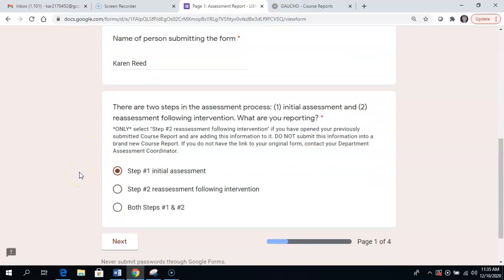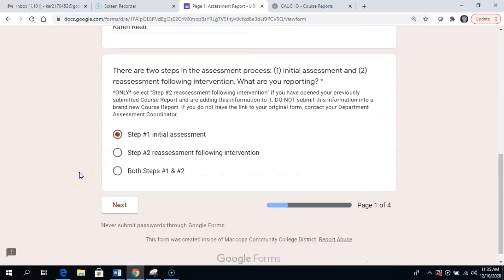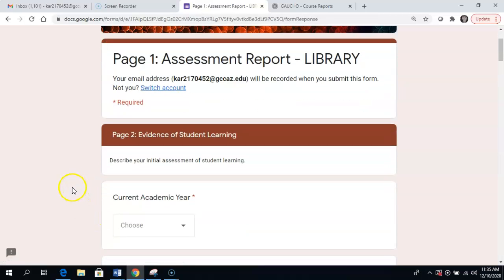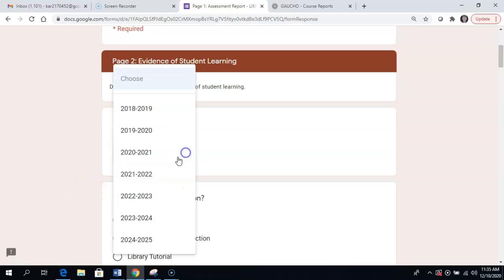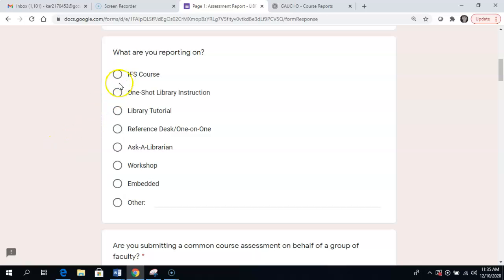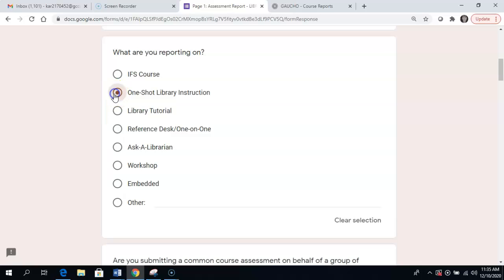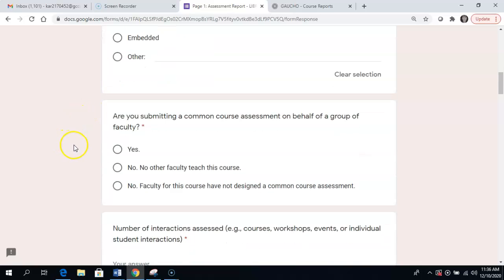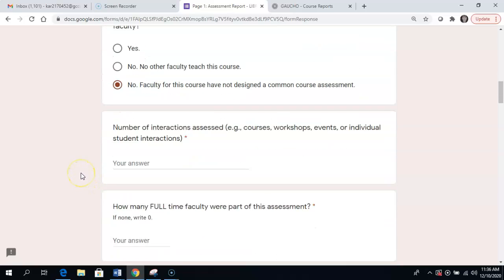So initial assessment is when you have taught a library instruction session, maybe a one-shot, and you want to see if your students were able to show evidence of student learning. You're going to select your current academic year and what type of library instruction you're reporting on. I'm going to show you an example for a one-shot library instruction. And we do not have Common Course assessment currently in the library, so say no for that.